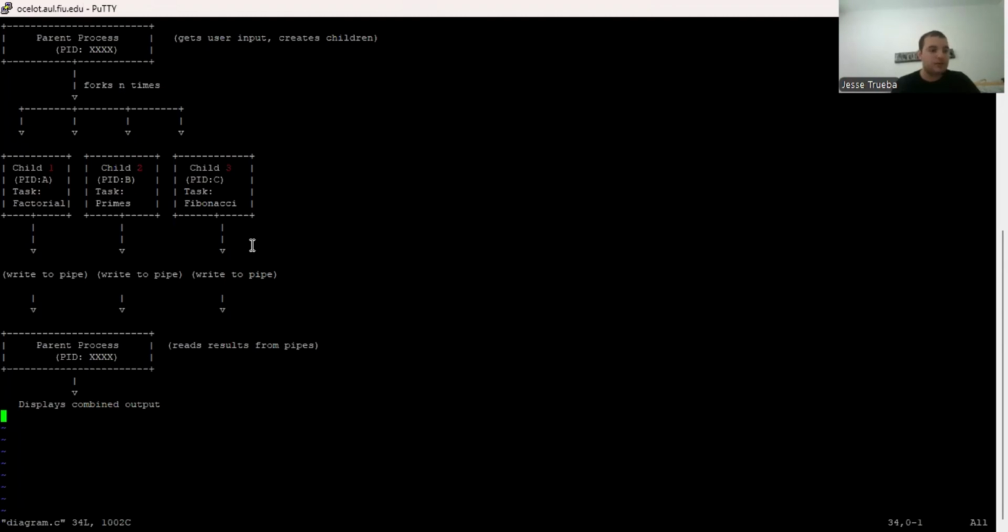Each arrow pointing downward from the parent represents a call to fork, which creates a new separate child process. In my example, we created 3 children. Each child is assigned a specific task based on its index. The first child calculates the factorial of 5, the second one finds all the prime numbers up to 20, and the third one generates the first 10 Fibonacci numbers.